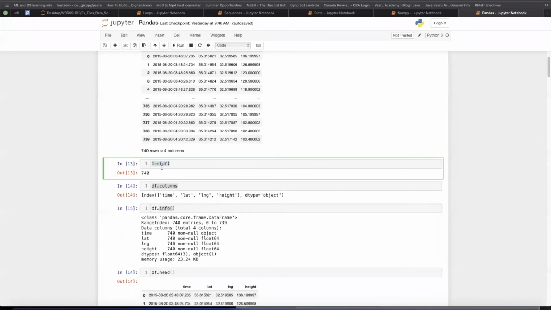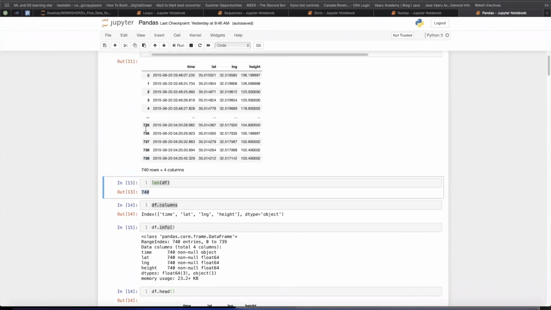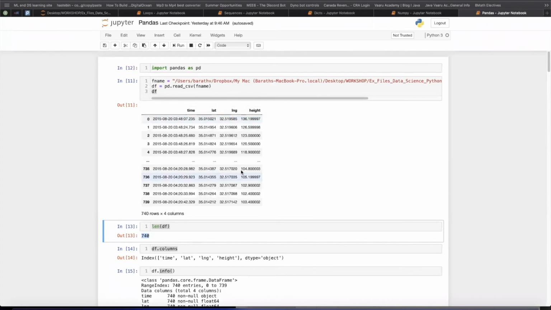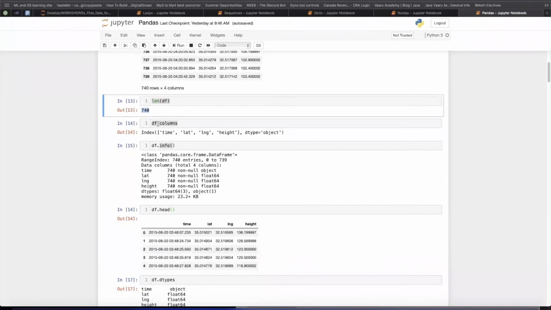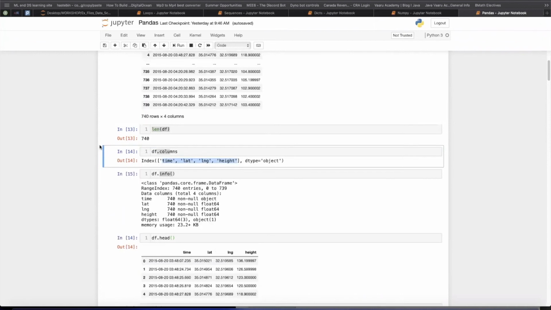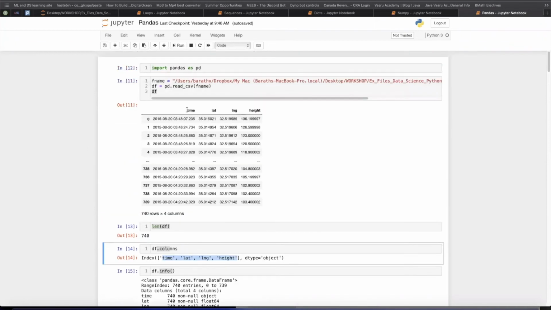And you can check the length like we did in all the previous ones. It will show me 740, although it says 739. Again, I'm saying it, Python is 0 based. So that's why it's 740, because if you see here, it starts at 0. So there's 740 elements in this data frame. And then to just see the columns, we just put dot columns, and we'll get the index with all our columns here. And to just double check, we have it here: time, latitude, longitude, height, all over here.